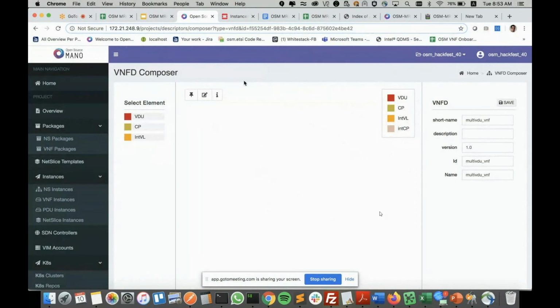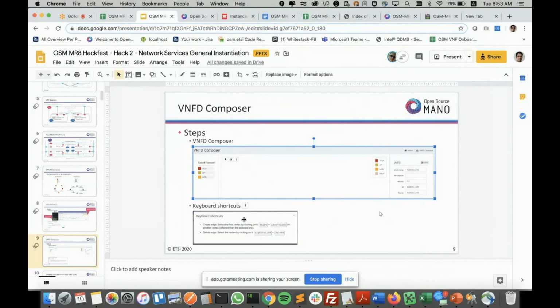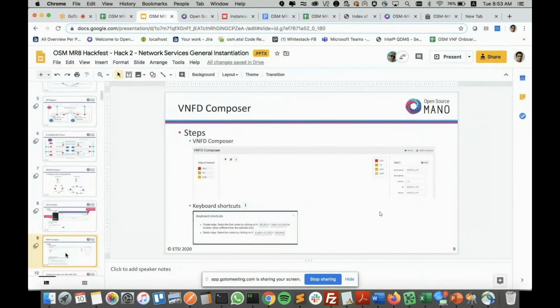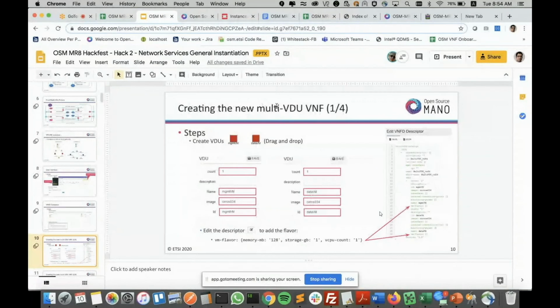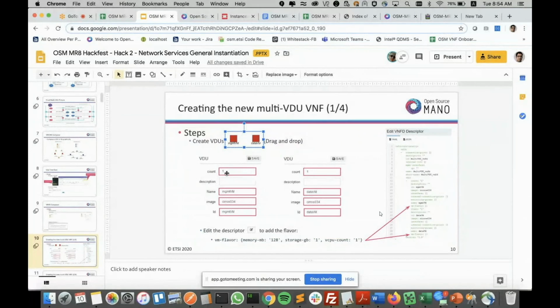Great. Okay, we have this composer now. Now it says that you reach the composer, and it gives you some hints on some tools that are not that obvious. For example, to create a link, you do Shift plus left click between elements. Okay, let's start with instructions to create a multi-VDU VNF. First, we have to create two VDUs, management VM and data VM, each with count 1, that's one VM, the name, management VM, data VM, the image that they are going to use, 0334 in both cases, and the ID, which is the same as the name. Okay, so I'm going to do exactly that.